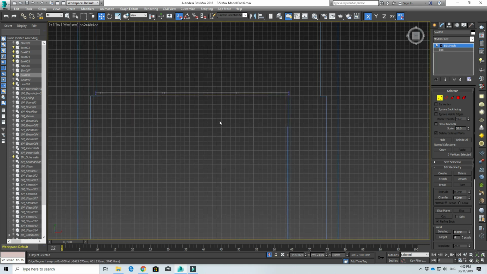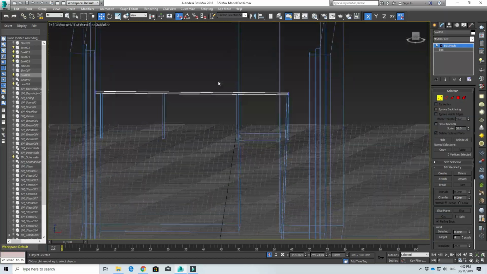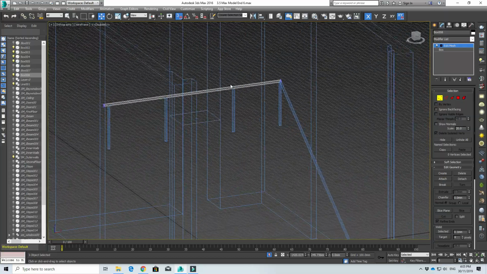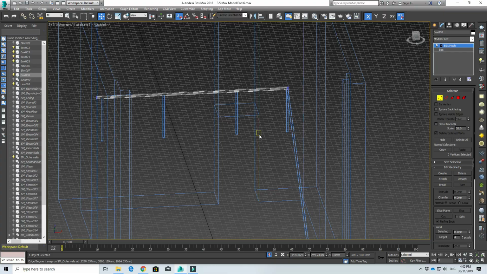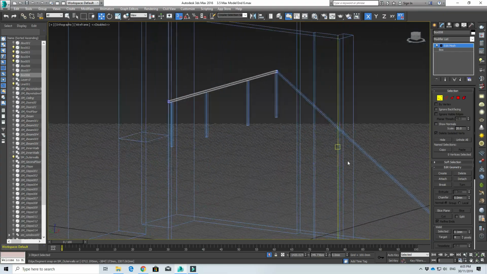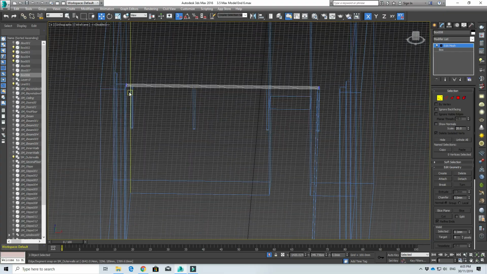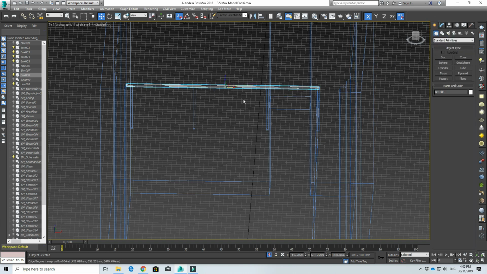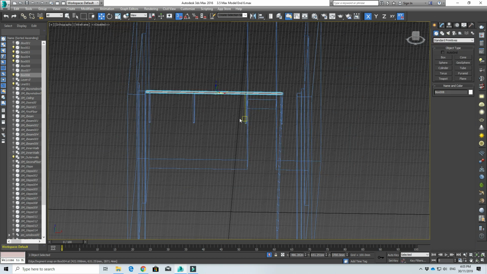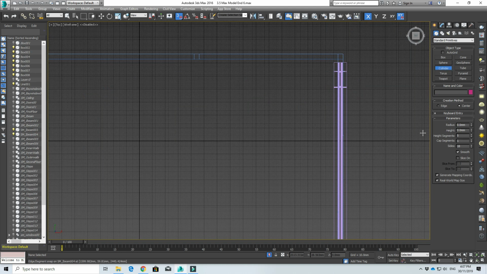Okay, so all we have to do now is to just create the railings in between here and here, and we will be done. So for the railings, I'll just use a cylinder modifier, and then we should be done. So let's move on. So I'm gonna do a cylinder. Okay, use a cylinder modifier.